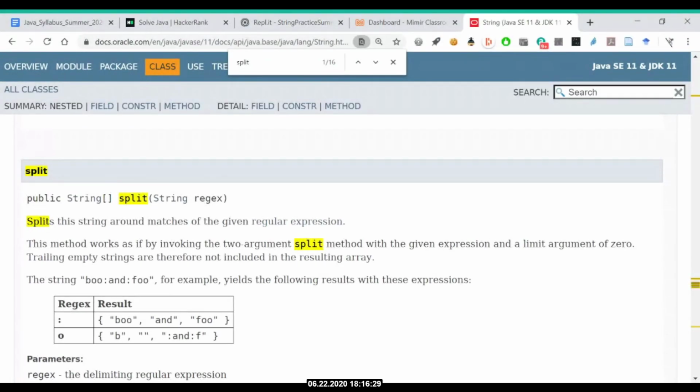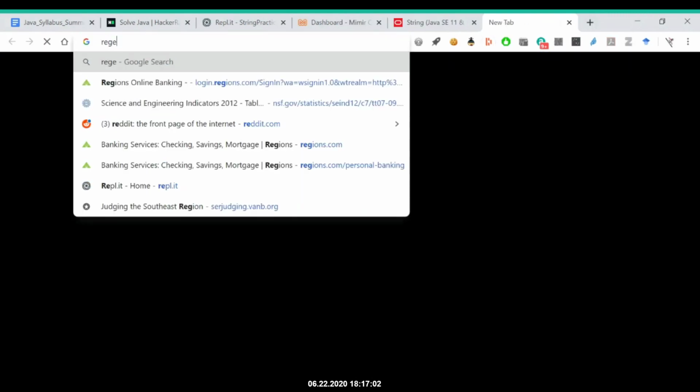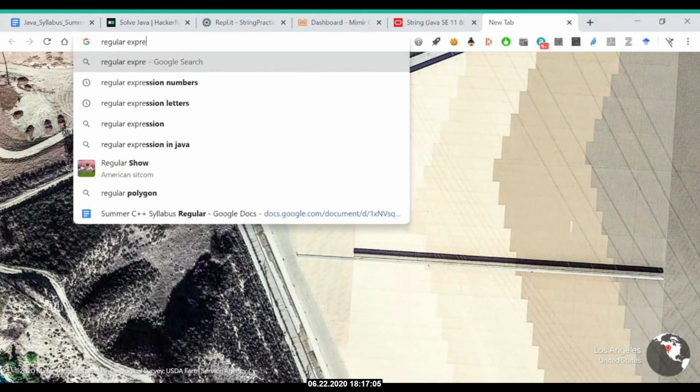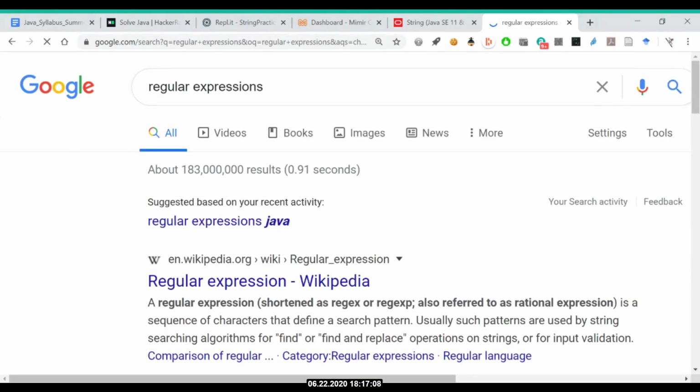Splits the string around the matches of the given regular expression. This method works as if by invoking the two-argument split method with the given expression and a limit argument of 0. Trailing empty strings are therefore not included in the resulting array. Okay, so what are regular expressions? Well, regular expressions are a way of parsing strings. They're very powerful. You can really specialize in regular expressions. I'm not an expert at regular expressions, but there are lots of websites that focus on them.